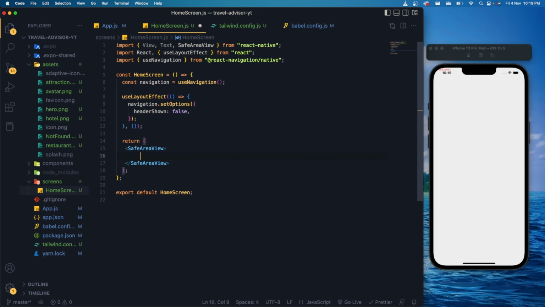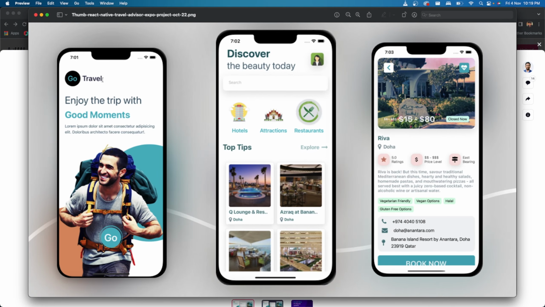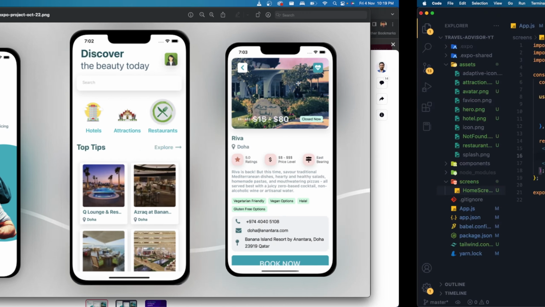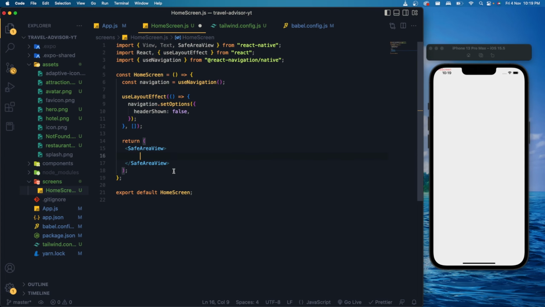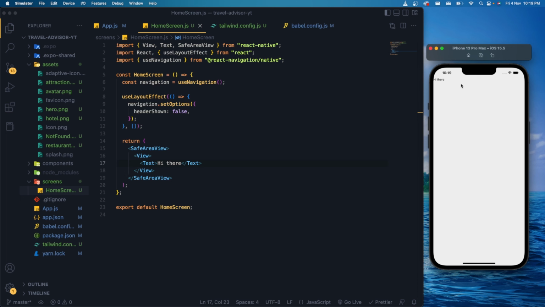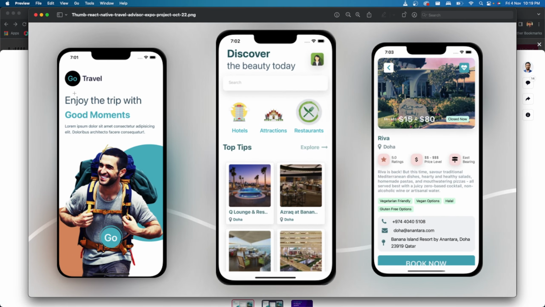Cool. So if you have a look at the screen, we have to create this one, right? Let's go ahead, and for that I'm going to create a view, and inside here I'm going to add a text and save it first. Now you can see that it's perfectly in the safe area of the screen. Next we are going to create these text sections over here.